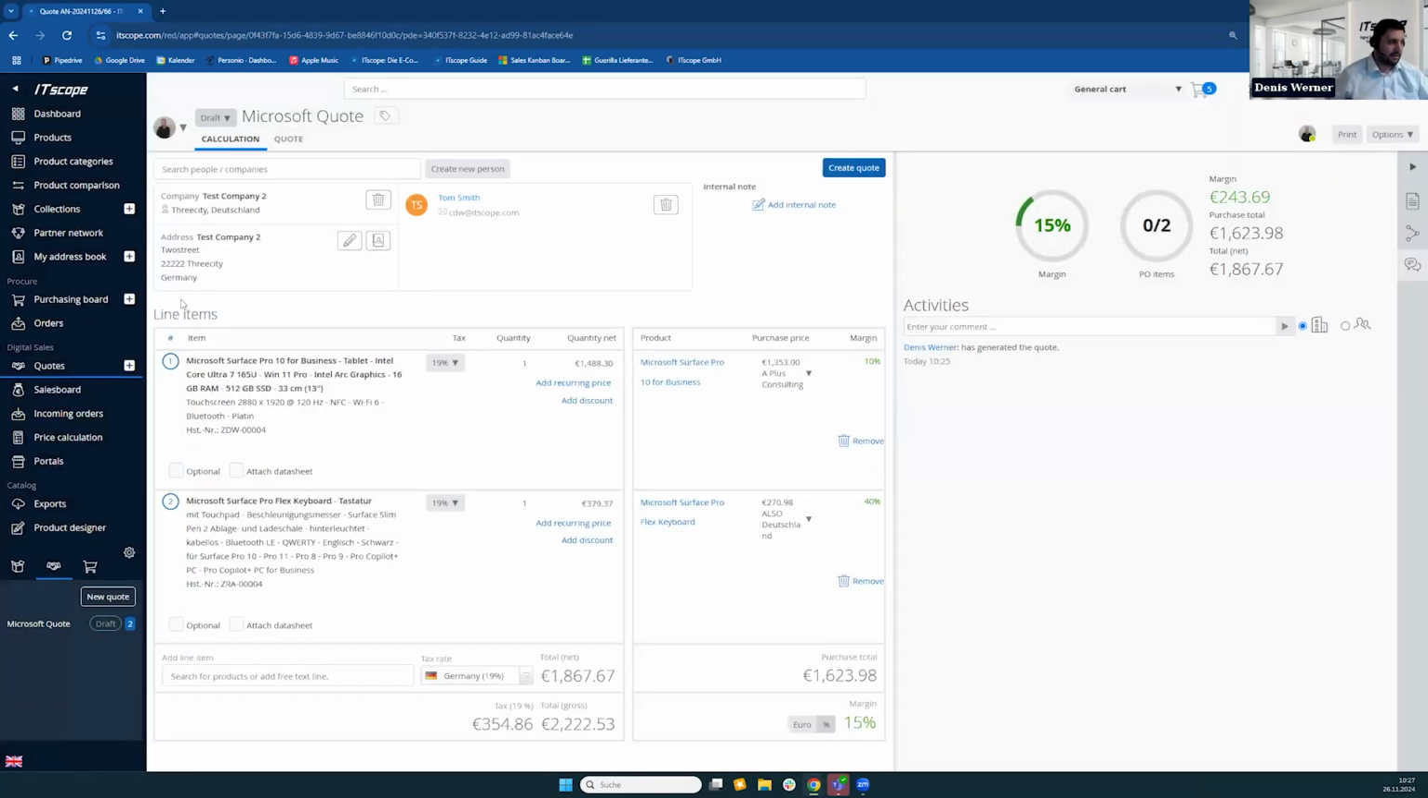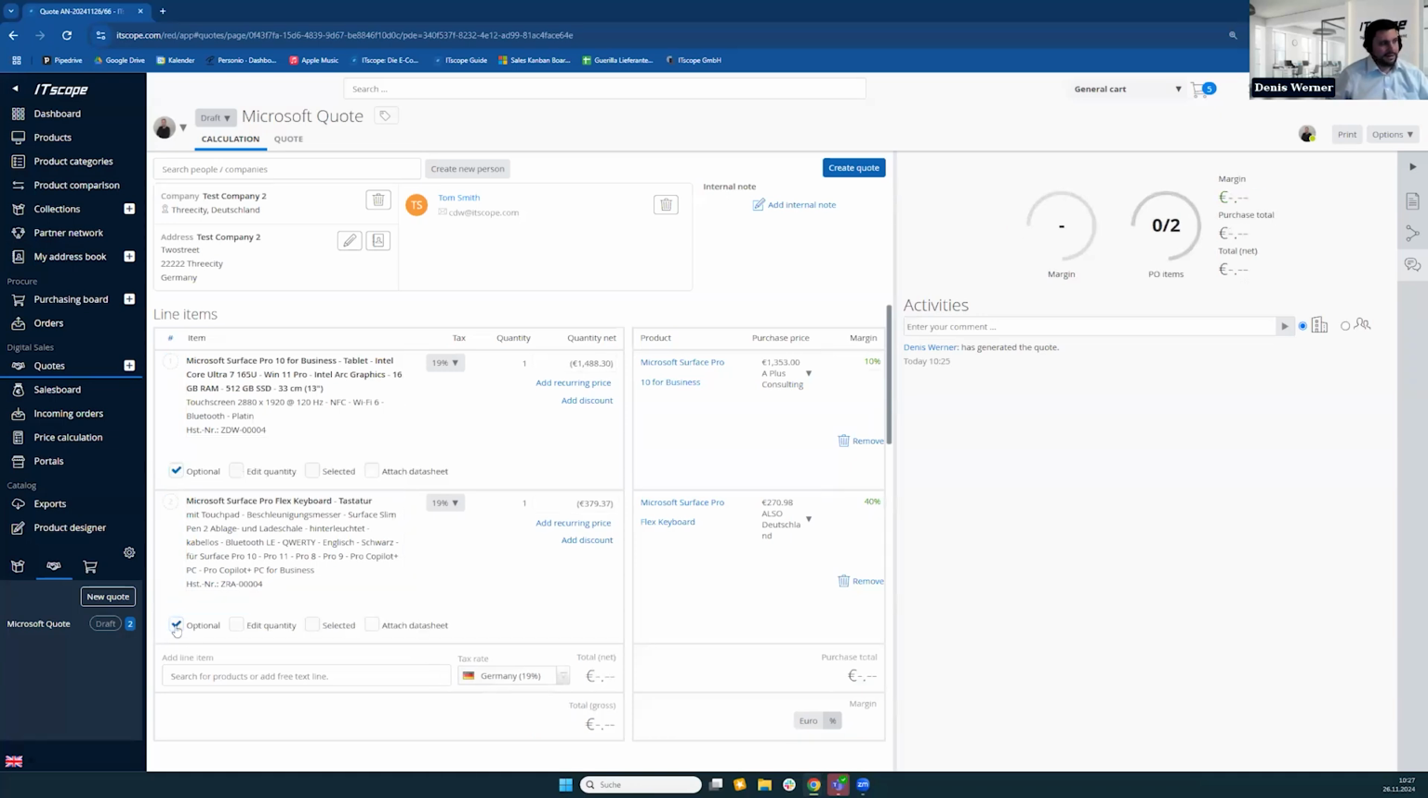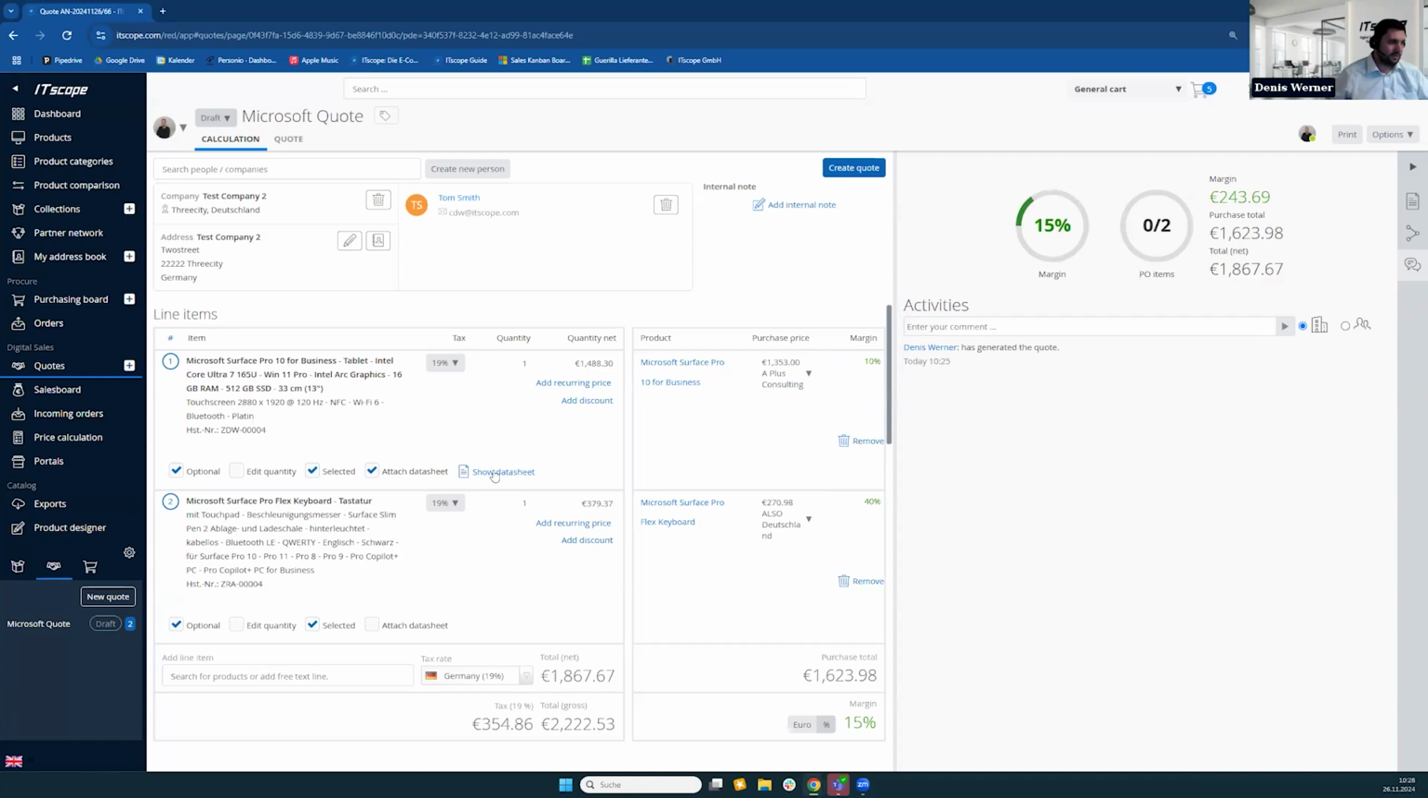And then what you see here at the left side is what the customer will see. You can make some adjustments here for the customer, such as making items optional. Let's say the customer told you he wants to have the Surface Pro 10, and you know he will also need the keyboard. Then you can make the keyboard optional, as an example. So I select the Surface Pro now, then it will be selected in the offer, and I could leave this out so the customer can select this cross-selling item. Then on top, I make it already selected, attach the data sheet.